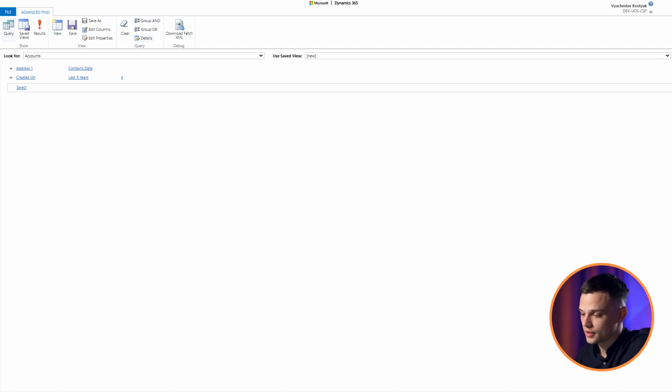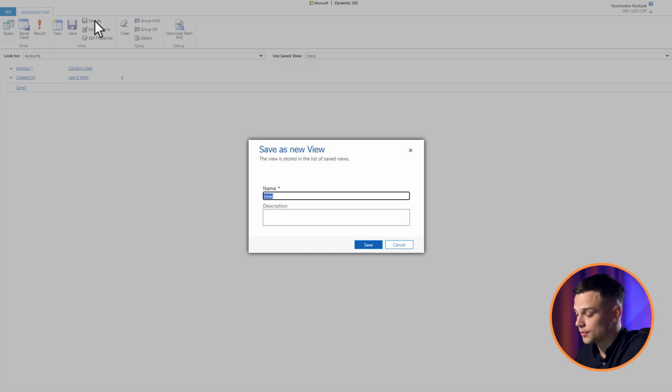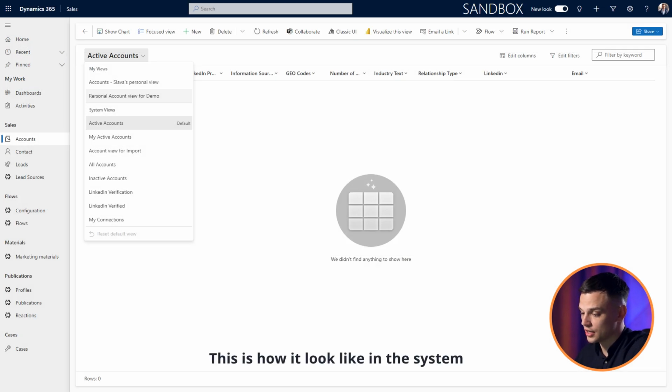Step 3. Save the query as a personal view. Once you are satisfied, click on the Save As button. Here, give a view name and a description. Then hit Save. That's it. Your query is now a personal view.